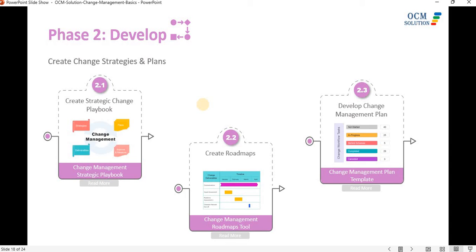This will include things like your communication plan, your training plan, resistance management plan, and more. You'll get lots of tips to help you create that plan in the Change Management Plan template, which is another free tool in the OCM Solution platform.